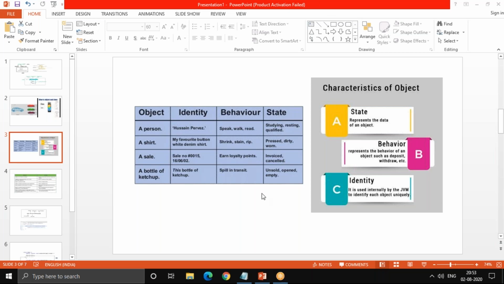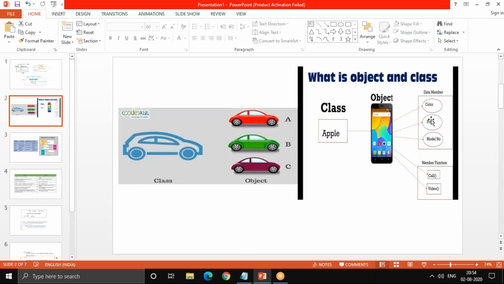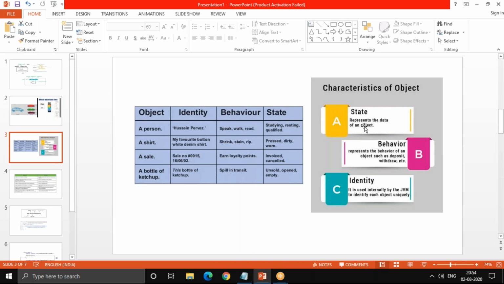Okay. So whatever the object that you take, that object will have three things, Mike. One is your identity, one is behavior, and one more is state. So what is the state? It represents the data of an object. We have seen it for the example of iPhone, right? These are nothing but your states, iPhone or any phone. So color, price, model number are nothing but the states, because it represents the data of an object.